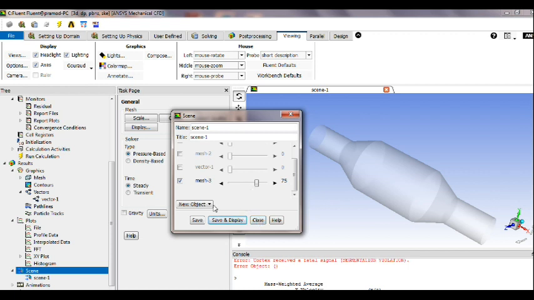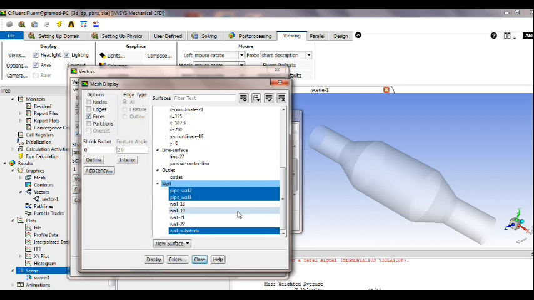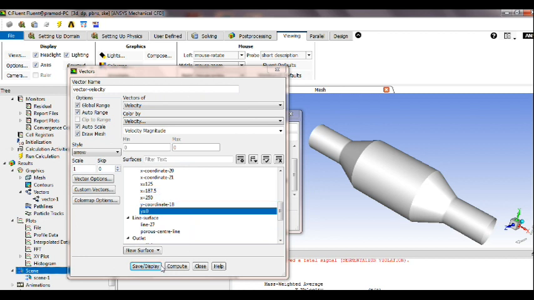Okay, and here we'll call a vector. We'll create a vector, vector velocity, that we'll see, the vector velocity at y is equal to 0, and we'll call the draw mesh display.